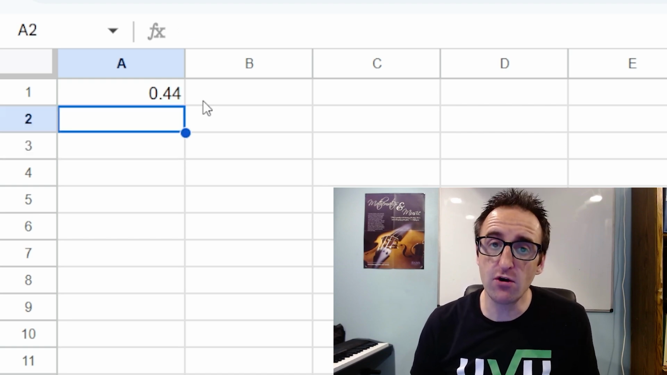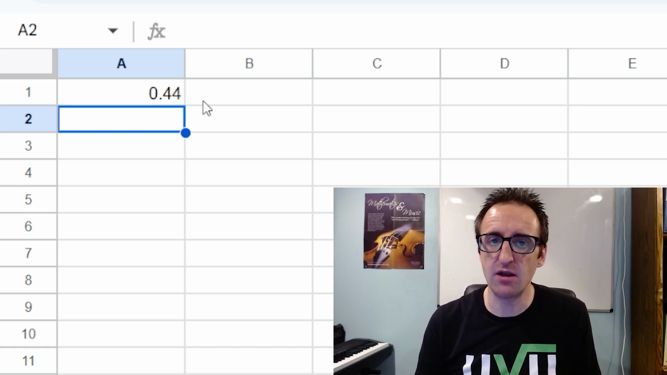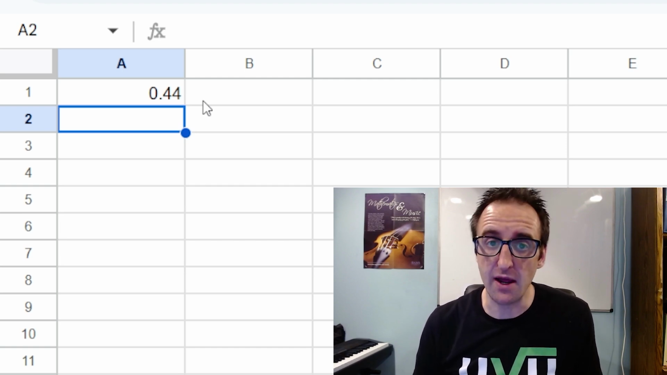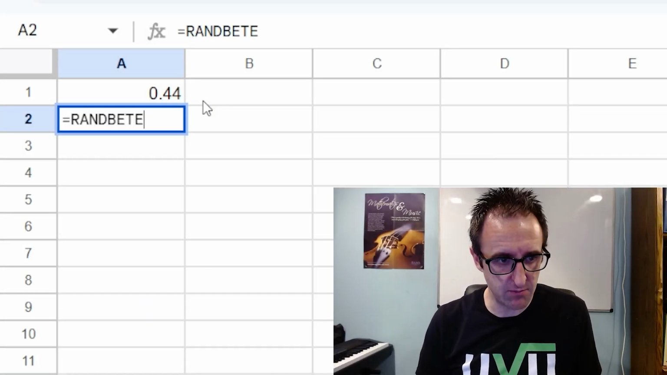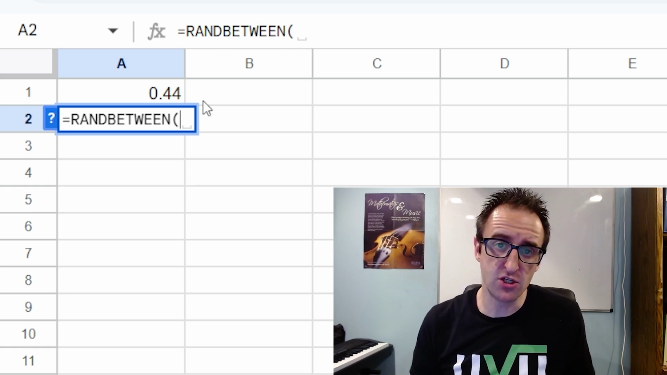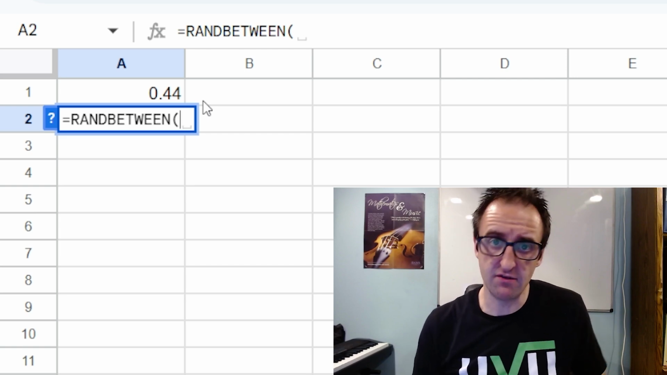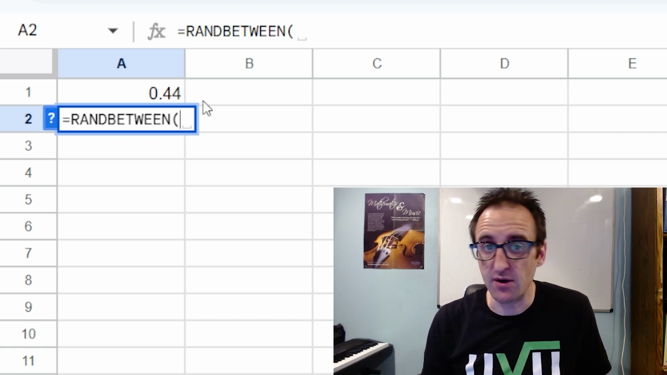If you would prefer to have a random integer, like a counting number, instead of a random number between 0 and 1, you can use the RANDBETWEEN function. This one here, if you type it out, RANDBETWEEN, you have to give it two arguments, both of which are integers. The first integer you give is the lower limit that you want to get a random integer from, and the second number is the upper limit.